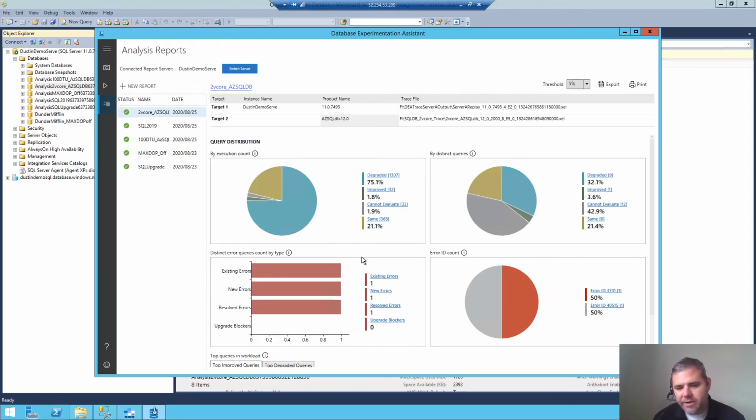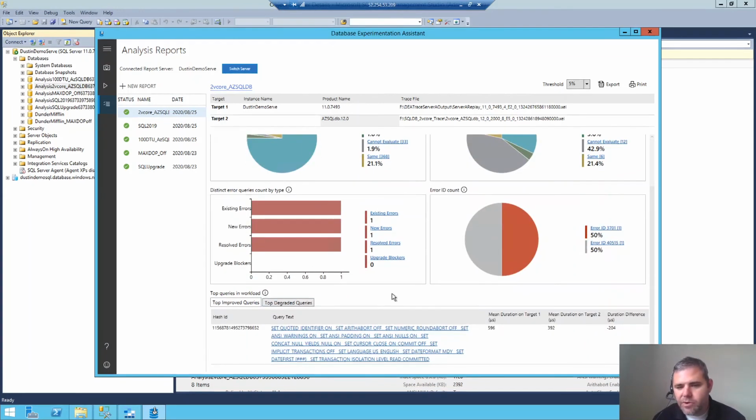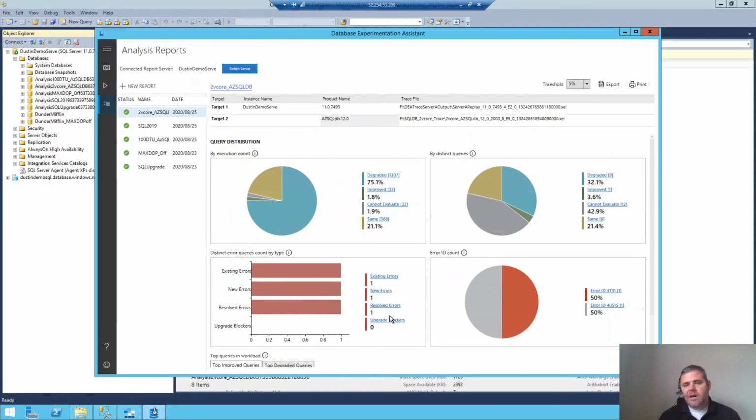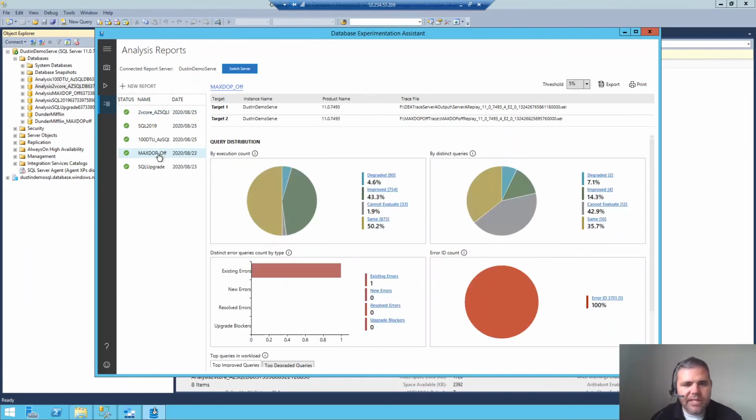But I can compare those, and again, look through them, see my top improved queries and top degraded queries, and dive through and really begin to understand, okay, what is the difference between my workloads in this situation. Other things, I'm not going to have enough time to dive through all of these, but I will show you one more.